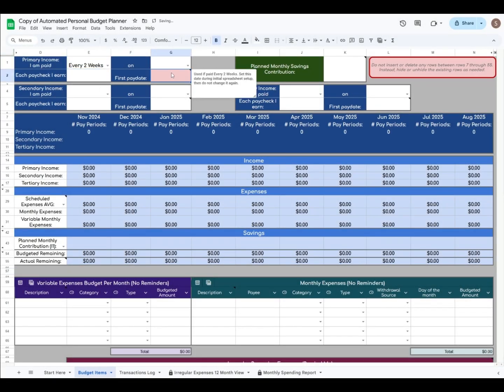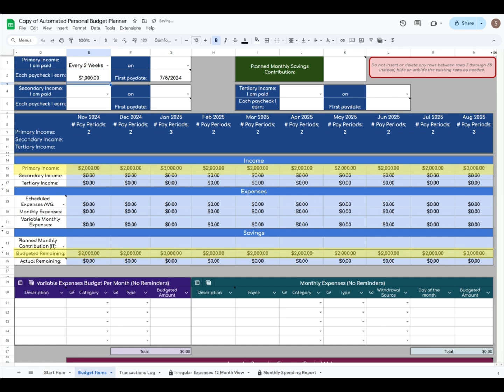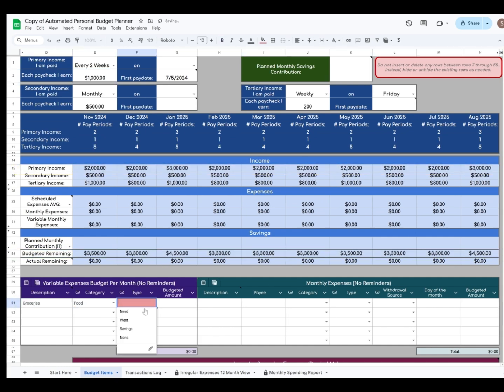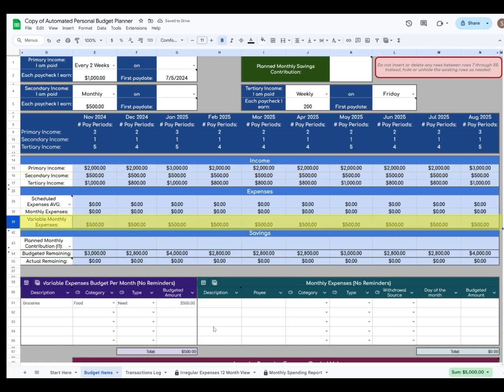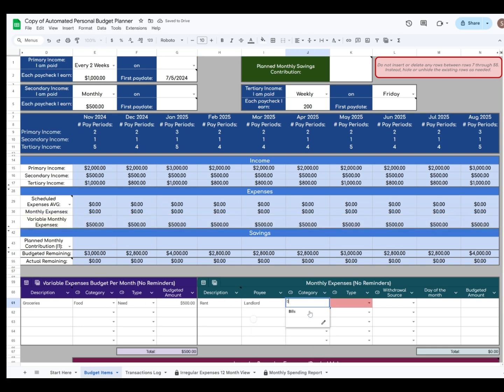Number 1, only input your income and expenses one time. The spreadsheet projects all your future monthly budgets for you. No need to input the dates and amounts of each of your paychecks.